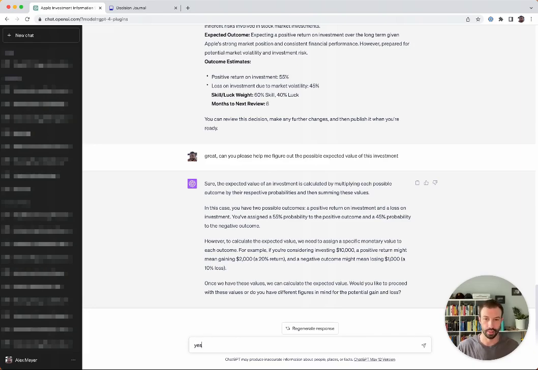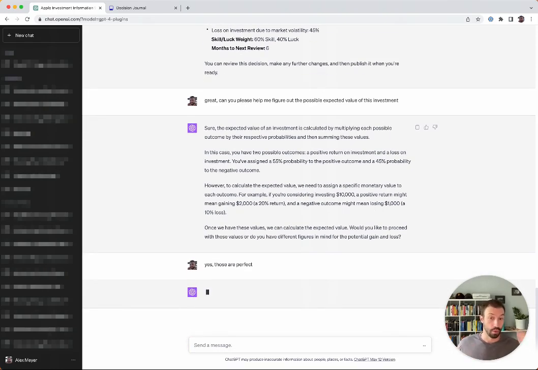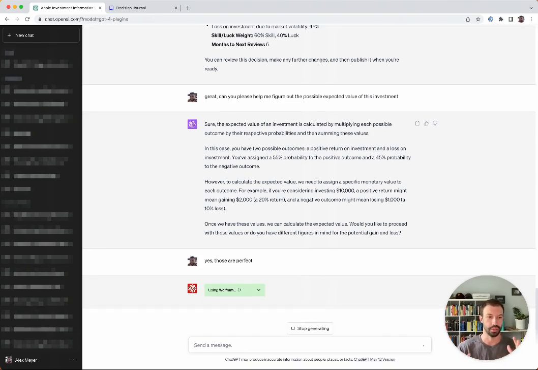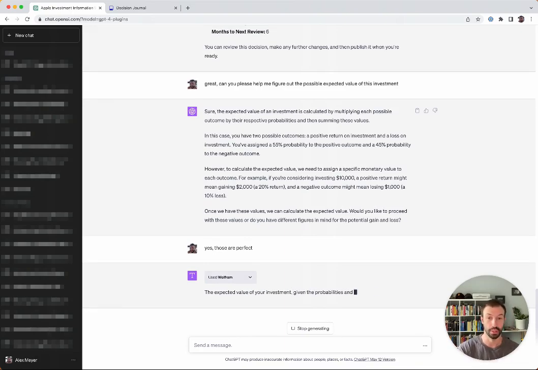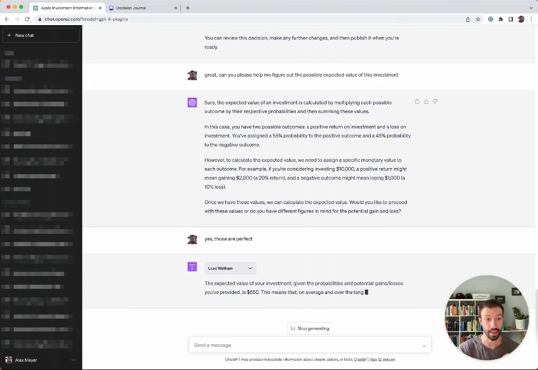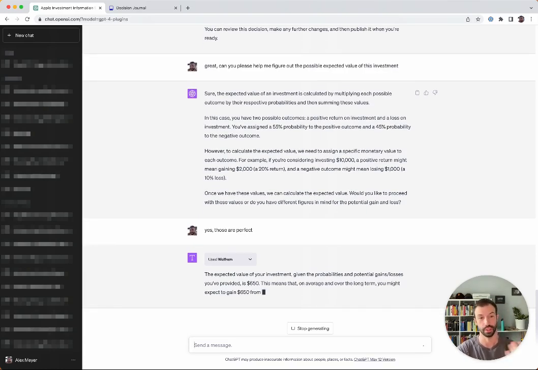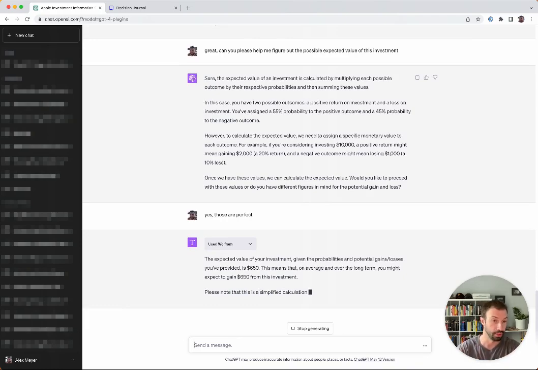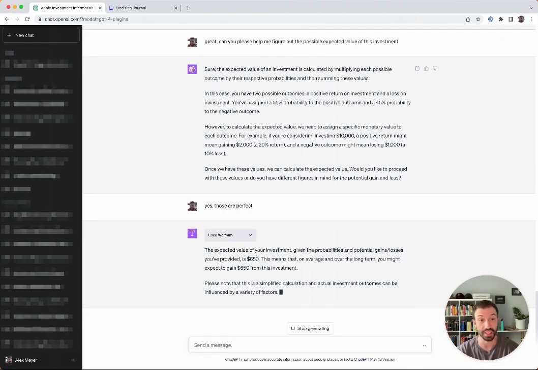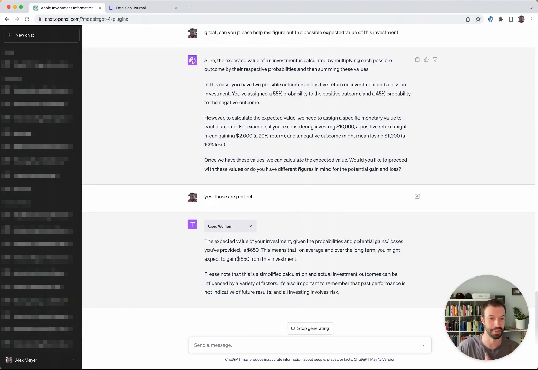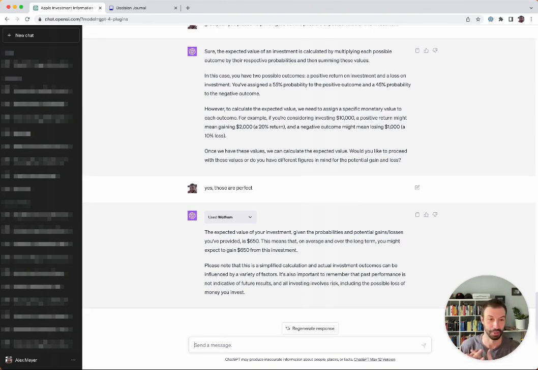Let's say, yes, those are perfect. So it's now going to take that hypothetical scenario, connect to Wolfram Alpha, do the expected value calculations, and then what we can do is actually take those expected value calculations and log them within our decision journal. Which is great, because then in the future when you review this decision, you can check back on that expected value. Obviously it's a one-time scenario, so you're not going to be able to run many different alternatives of reality.